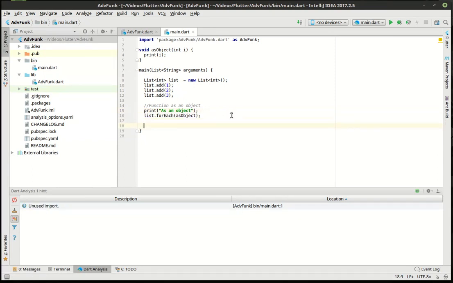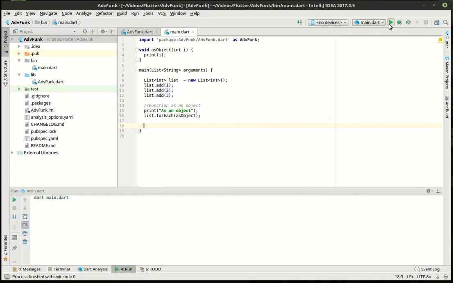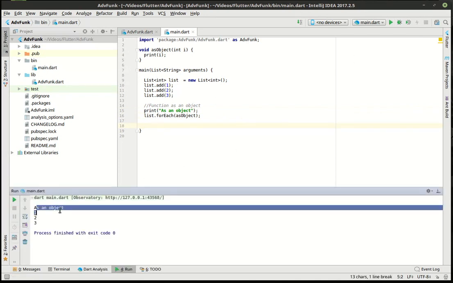All right, so when we run this, this is what happens. It says as an object, bam, and then list forEach, and then we're calling the actual function as an object itself. This object is instantiated when the code is run, so we don't have to do this new blah blah blah. It already exists in memory, and there's one copy of it. So as object, and then that has to follow the template.